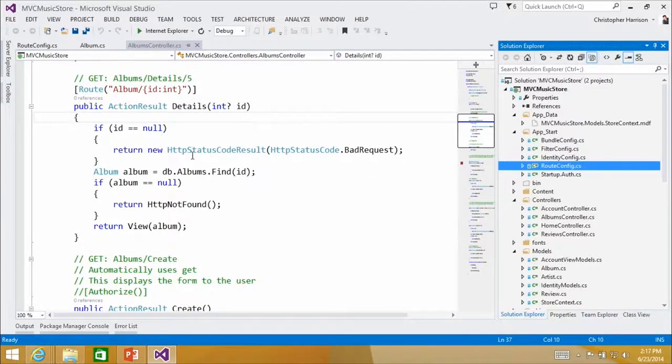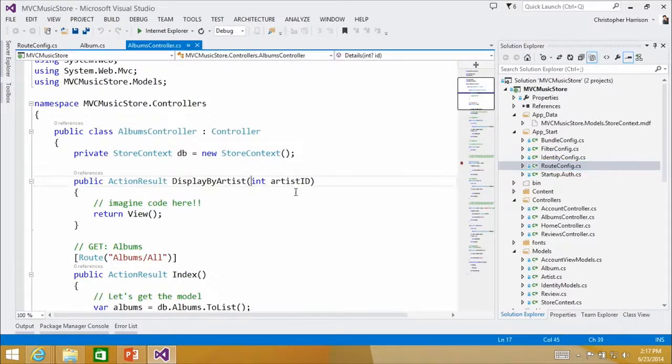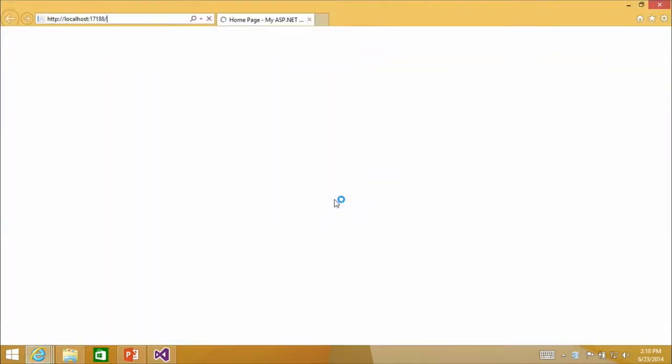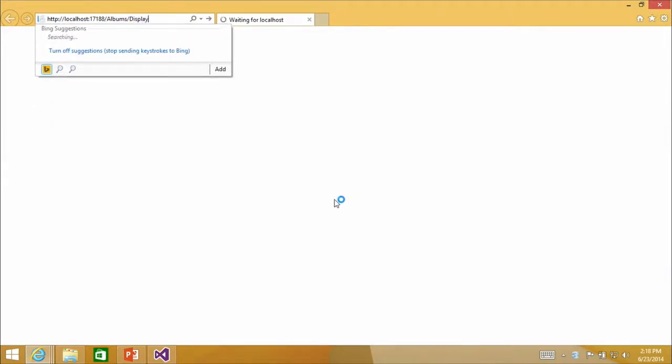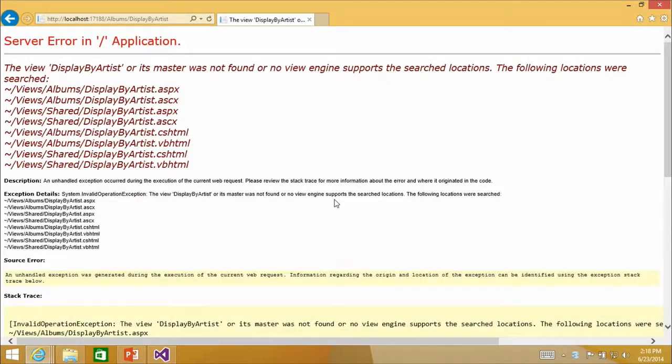So let's see, album, that works just fine. Let's go in and, hey, I've got that little display by artist. Let me just get rid of that little parameter there. Perfect. So we'll just say display by artist. All right. So now let me just Control F5, trigger, let it do its thing. And let's go to albums, and let's go to display by artist. There we go. And there you have it.